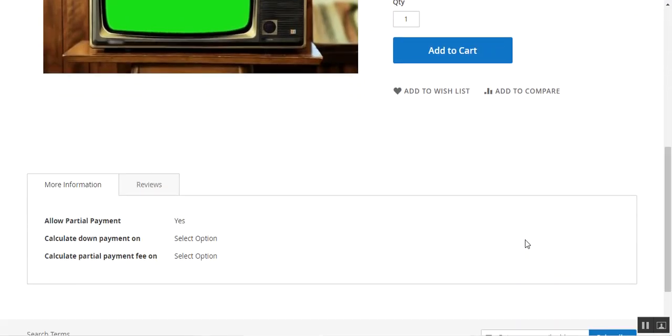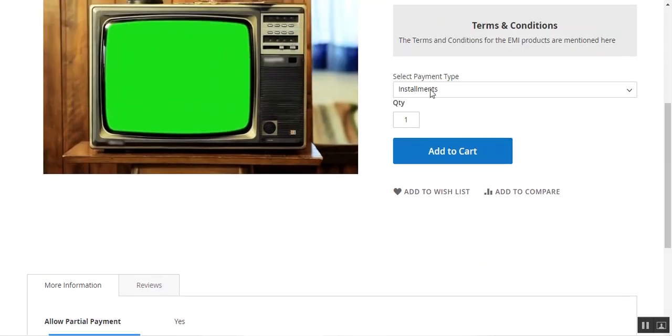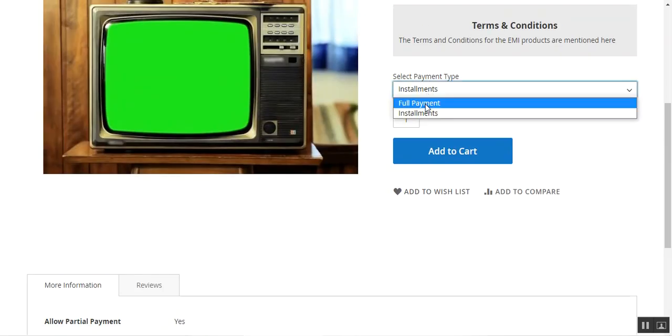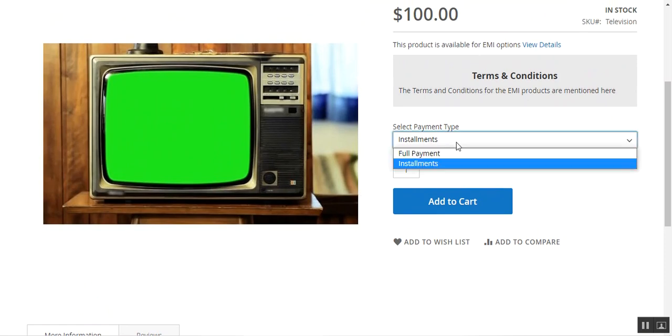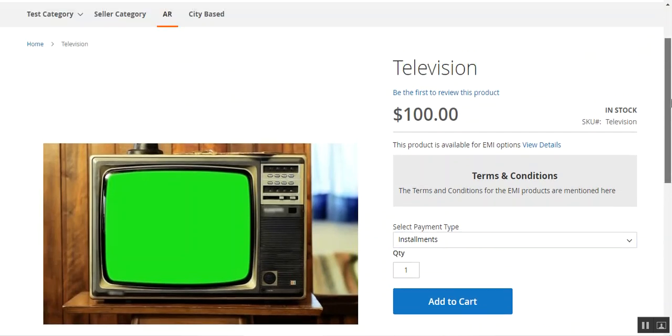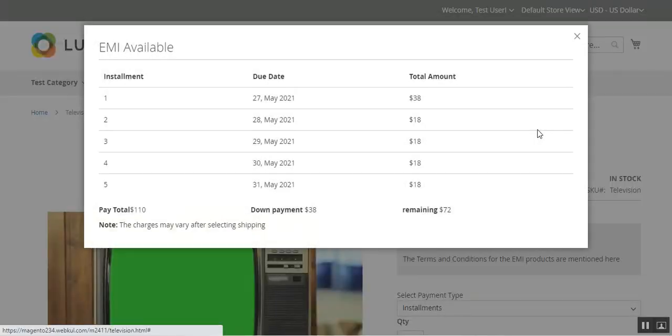Also, if I scroll down under the more information, you can see that allow partial payment has been set as yes, and calculate down payment on is depending upon the option that you have chosen here, whether you have chosen it as full payment or installments. Depending upon the payment type chosen here, the calculation of the partial payment fee would be done there, and the calculation of the down payment would also be done depending upon the option chosen under select payment type. So I'll choose it as installment. So this is the product page, it's on EMI. I can read the details.